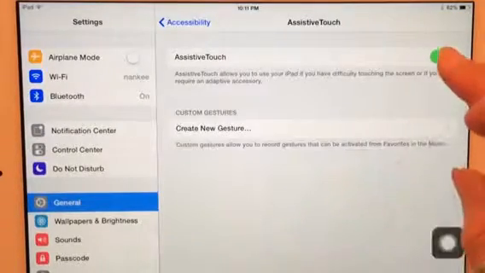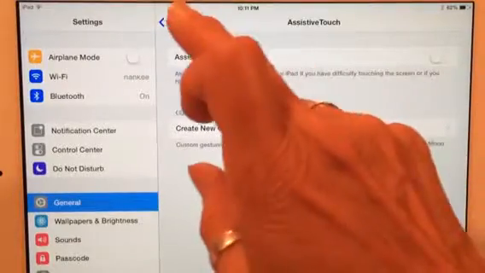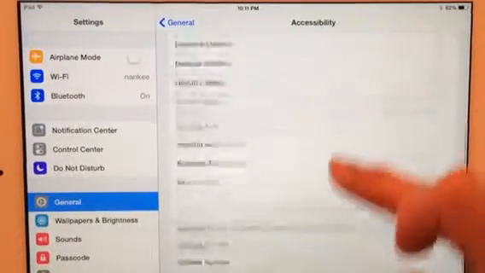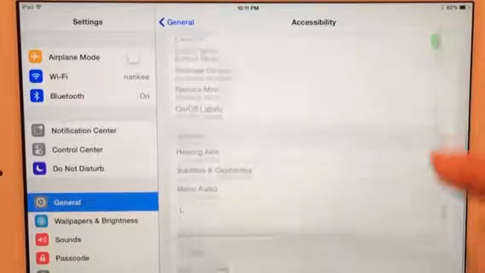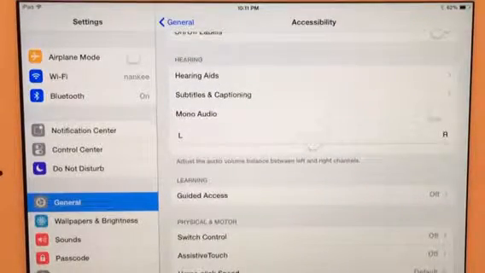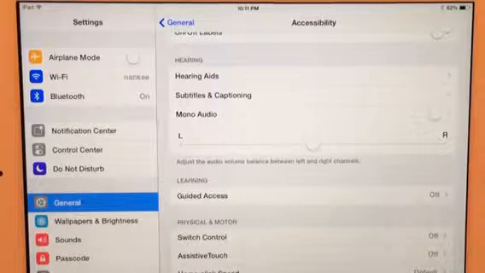So that is assistive touch, and that is the summary of accessibility features on iOS 7.1.1.